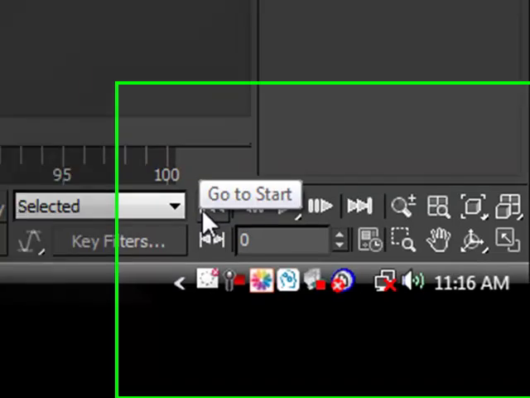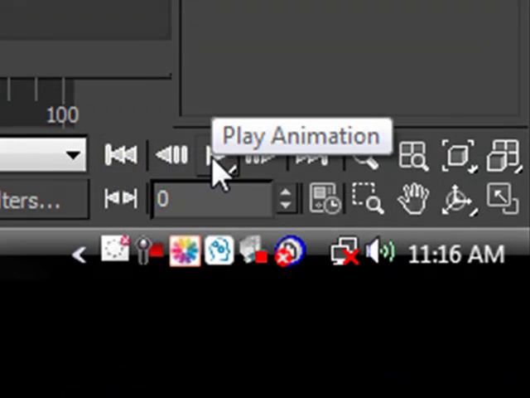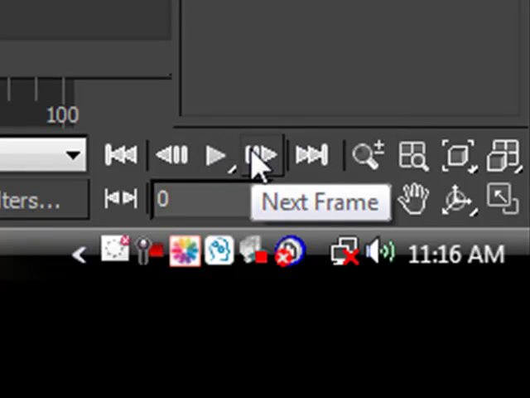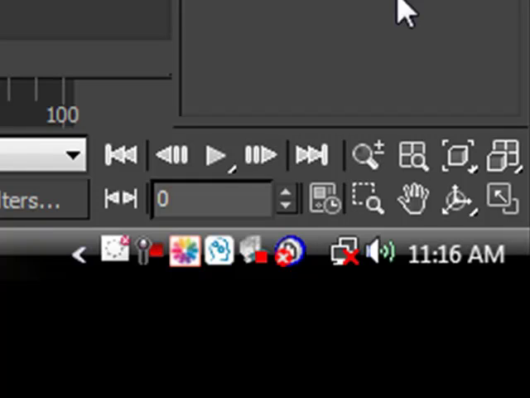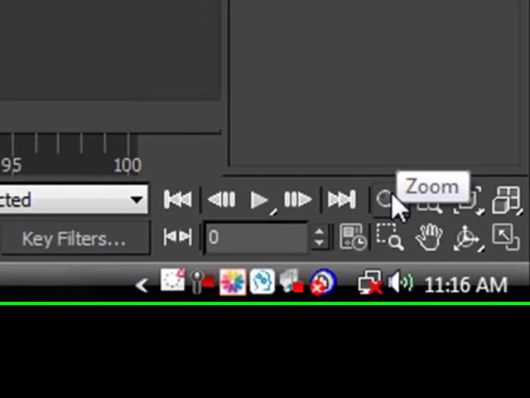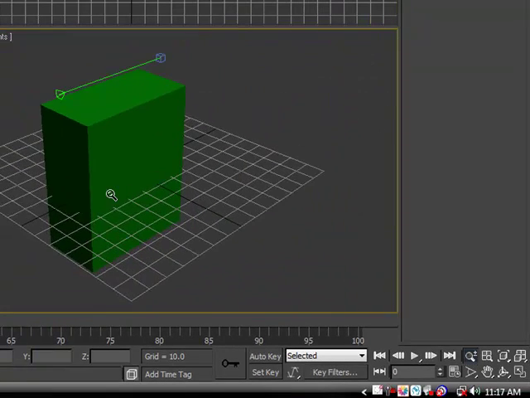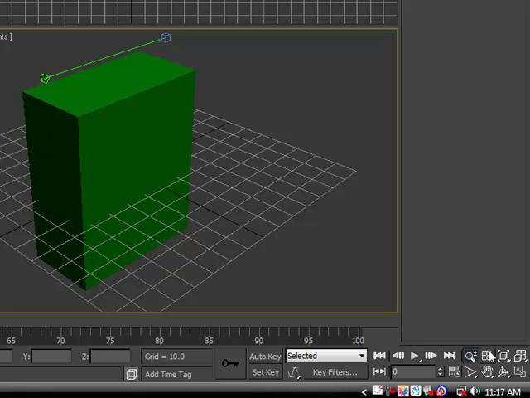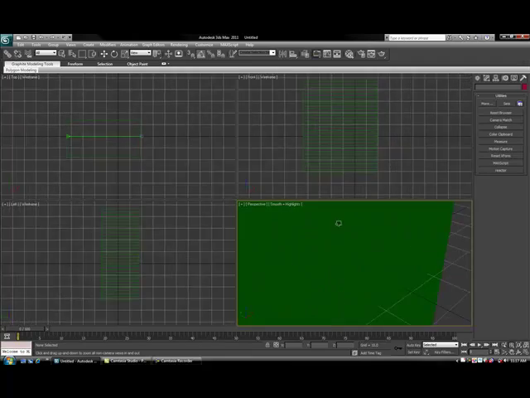These are the basic controls for animation. That'll go back to the beginning. That'll go one frame at a time. That'll play the animation. Jump one frame at a time, and then go to the far end. We also have different zoom tools down here. We have our zoom, which allows us to come in, click and drag to the right to zoom in, click left to zoom out. We have our zoom all, which will zoom all windows at the same time.